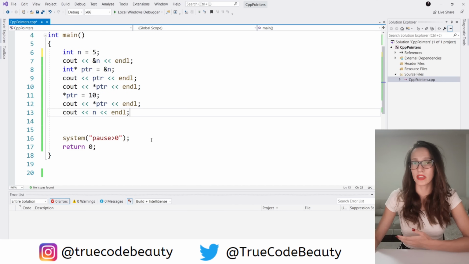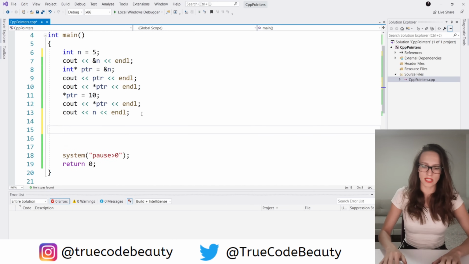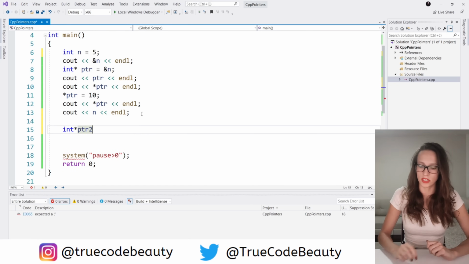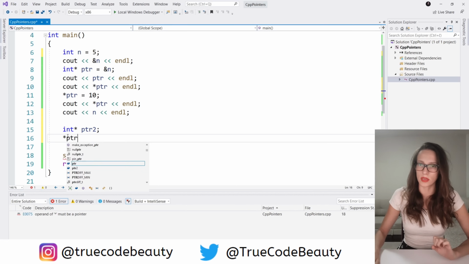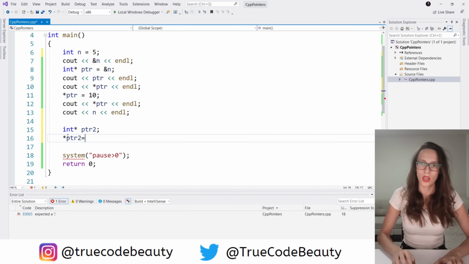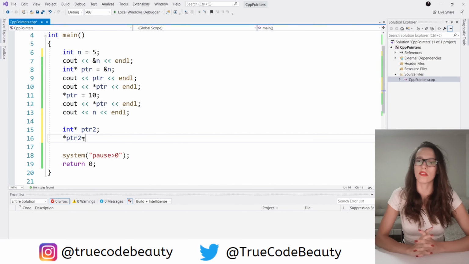One thing that beginners very often try to do is the following. They say, okay, let's create a pointer. So int, let's give it a name, ptr2, so pointer, like this. So I have created a pointer, right? So let's dereference this pointer and assign it a value. I'm going to say, please dereference ptr2 and assign it a value of 7, for example.